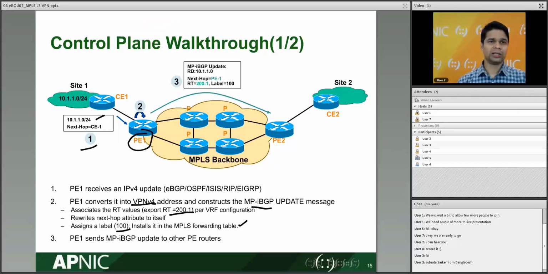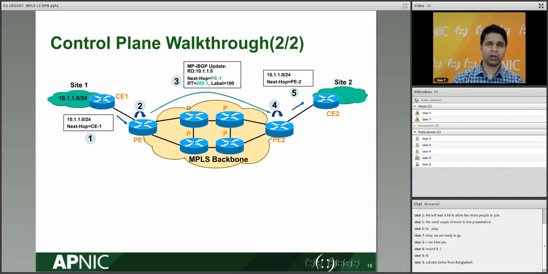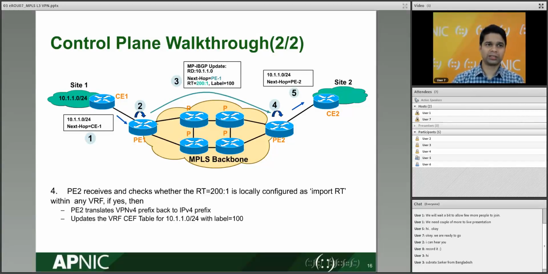In step 3, P1 sends an MP-iBGP update for the other P routers. The P routers are transparent because they have an IBGP session with this P router. So P2 will receive all those updates. When P2 receives this update, P2 will check whether the RT is locally configured as an import route.